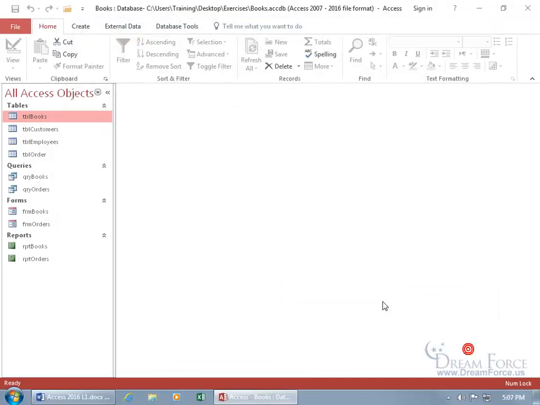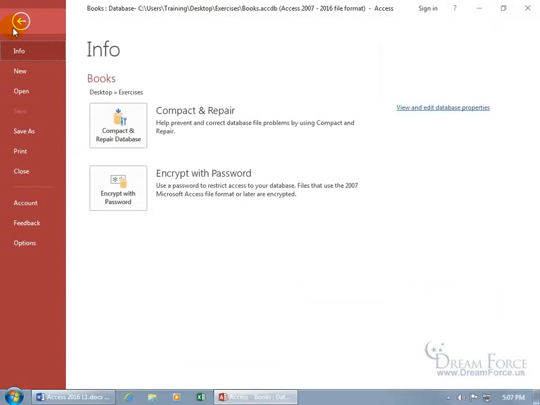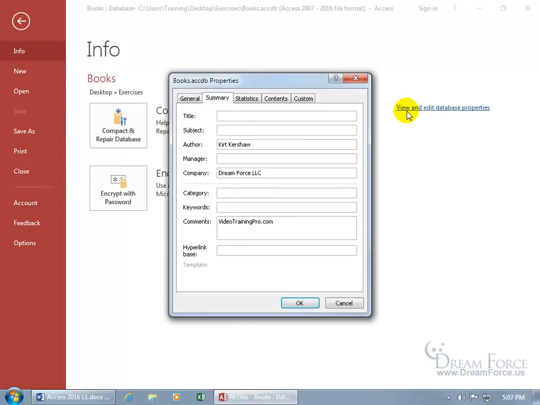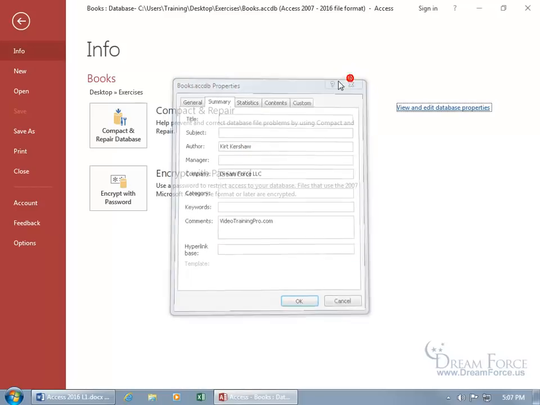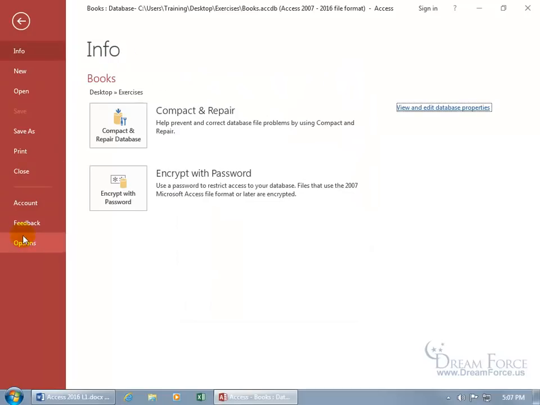And let's click Cancel, because when I click on the File tab, go backstage, Info selected by default, and I come over here and click on View and Edit Data Properties. Whose name is that? Hey, it's me, because I had that in the username information field that we just came from. So cool. Don't have to type it in here because it pulled from there, and other places that I mentioned as well.